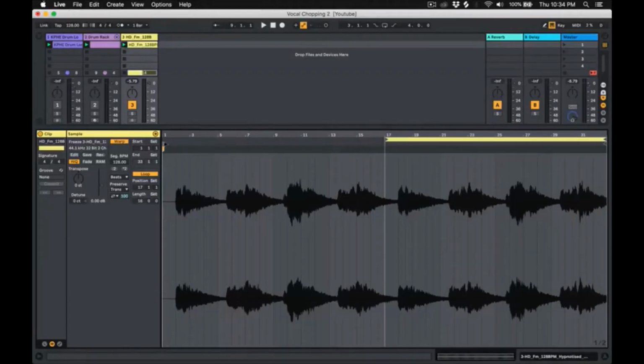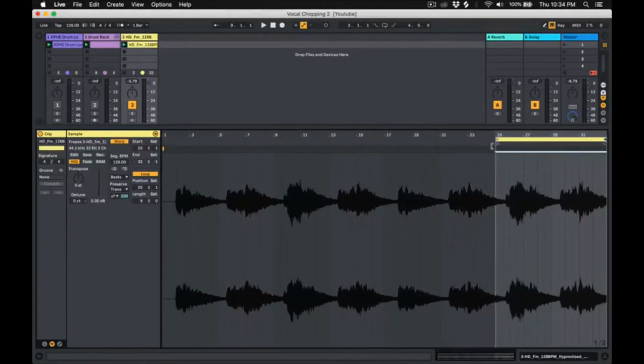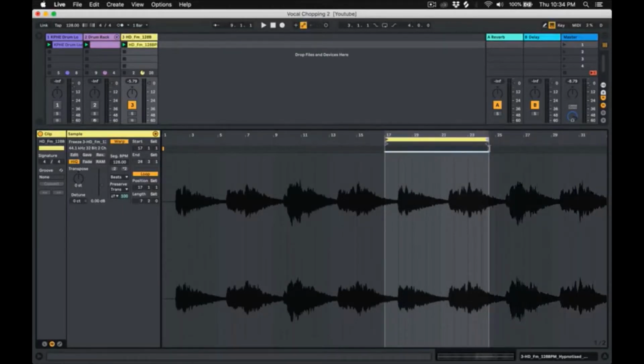Next, I'm going to crop the sample because we'll be taking slices from it. To an extent, the shorter the sample, the easier it is to manage. But we also want to make sure the sample is long enough that there's some interesting variety in there.